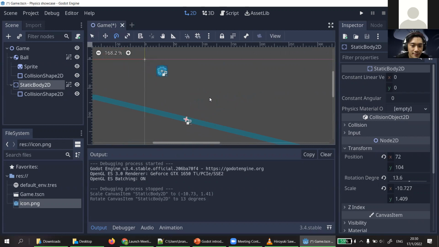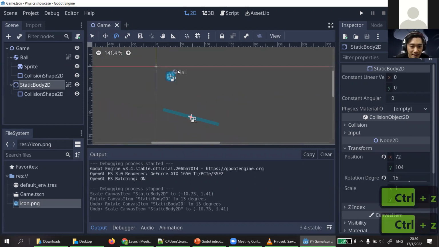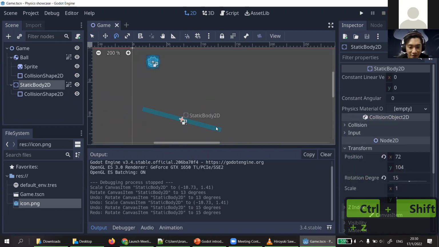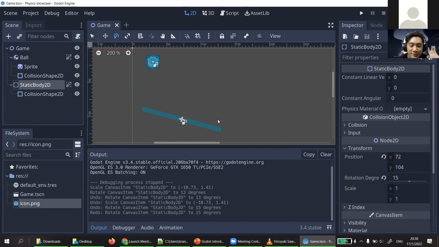Okay, there are many other transforms that you can play with. Okay, so as always, to undo is Ctrl Z. To redo, it's not like Microsoft Word. It's like every other open source software like Blender, Krita. You press Ctrl Shift Z to redo, just in case you undo too many times.